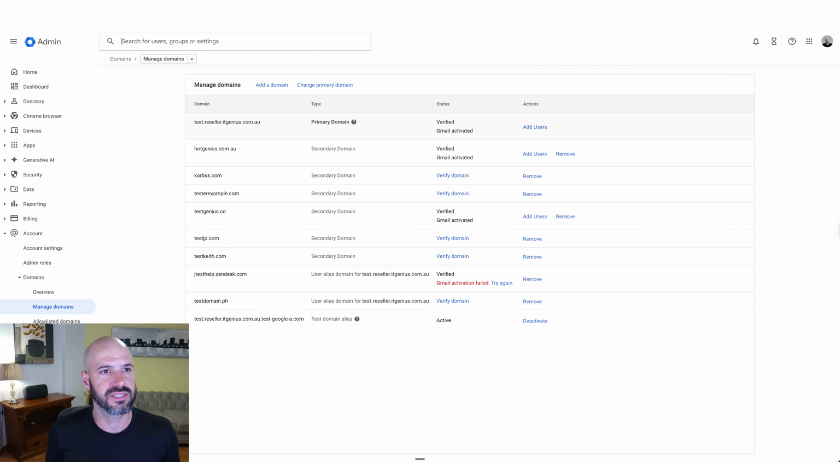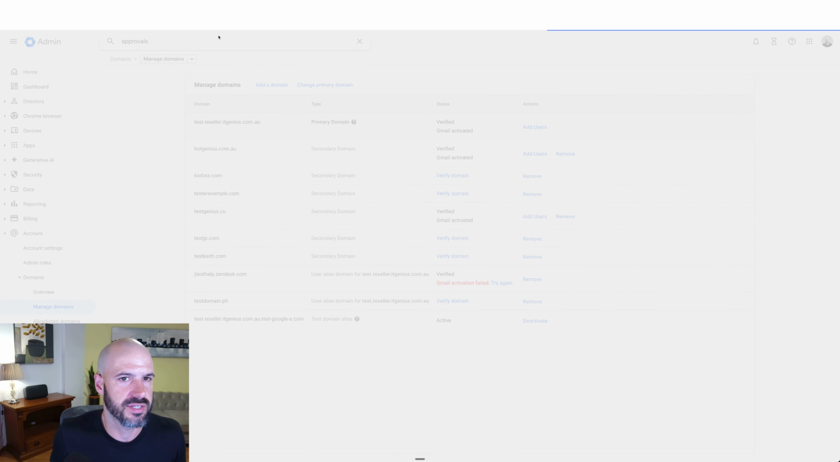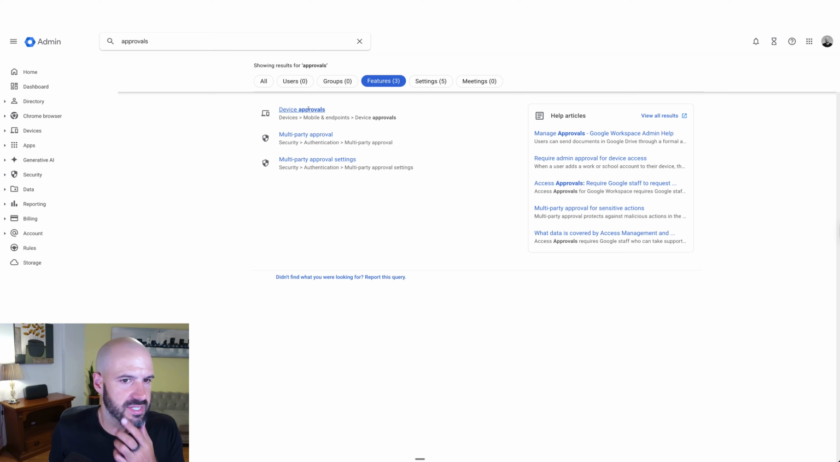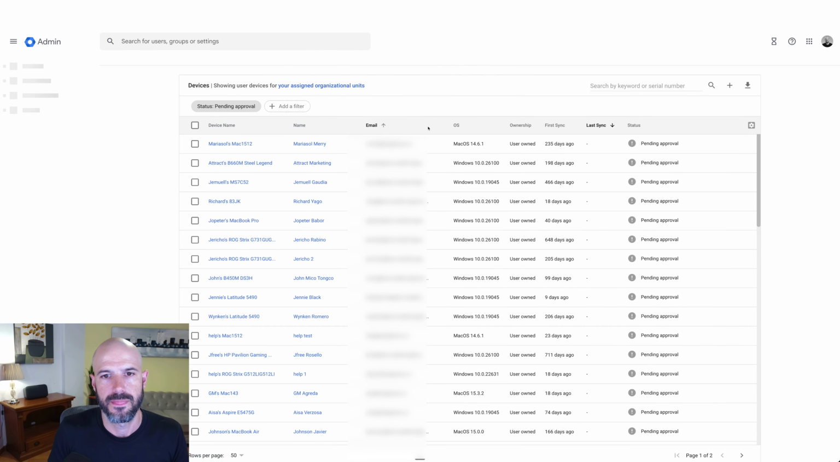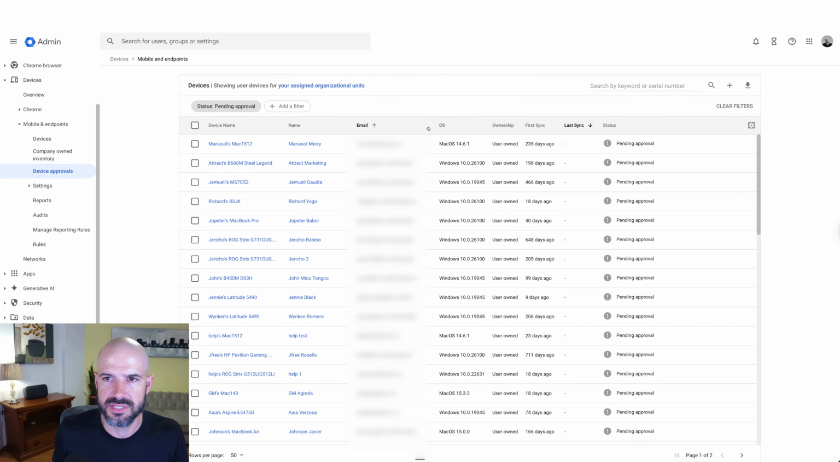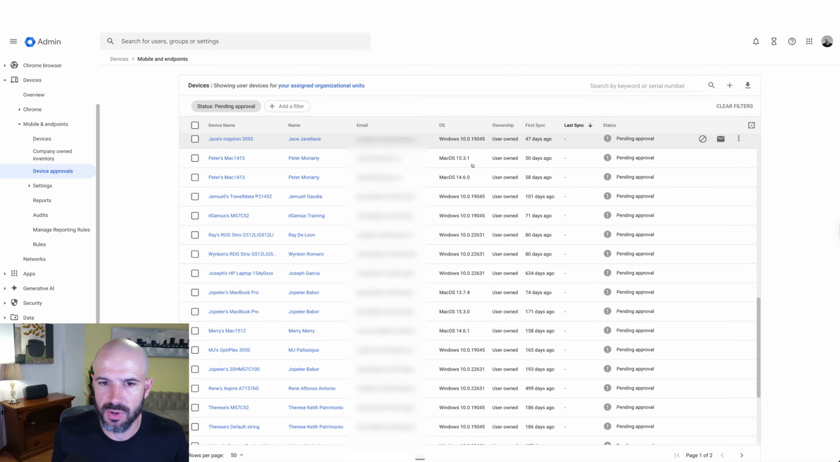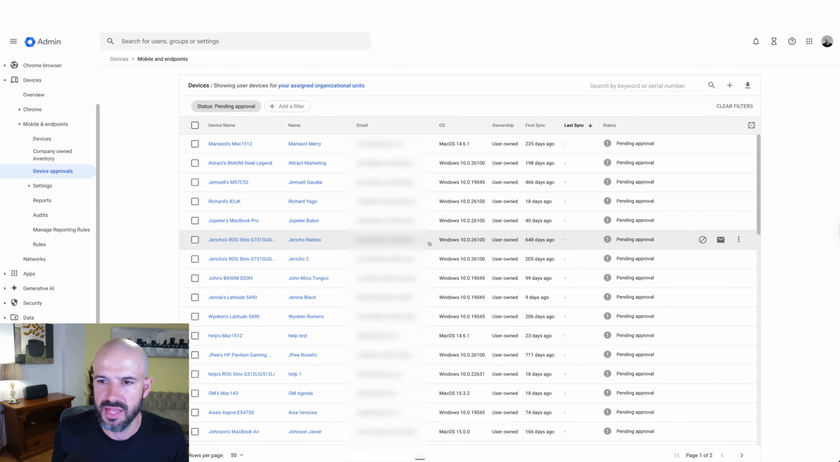Okay, but the other way of doing this is a simpler way. There's actually device approvals that you can set up in your Workspace account where you can manually approve devices as they're requested to be added. And this is available for Workspace accounts on business accounts. So we can see here, we've got a whole bunch of devices that are connected to people's accounts. Many of these, in fact, say pending approval.